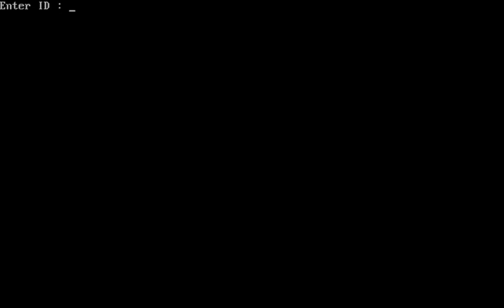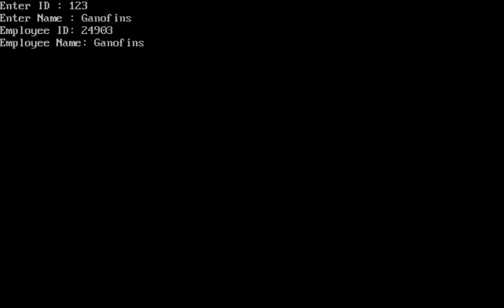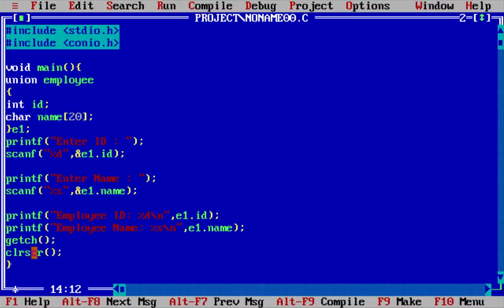Now we have to enter the ID, for example 123, name will be Ganofins here, and now, oh, what the hell is this? Well, from the output of the program, I hope you understood about this program.